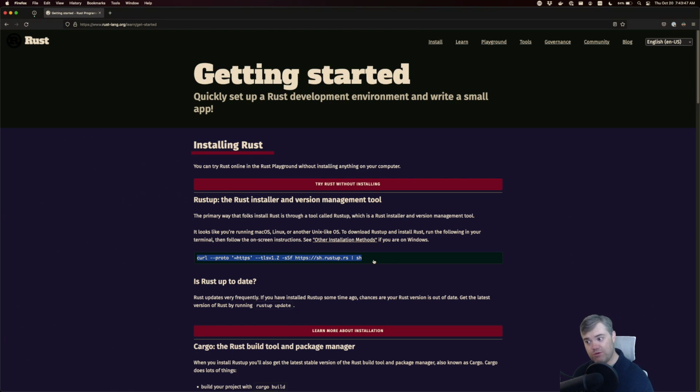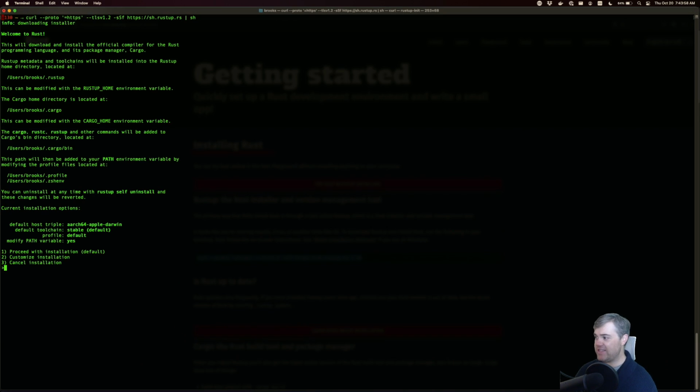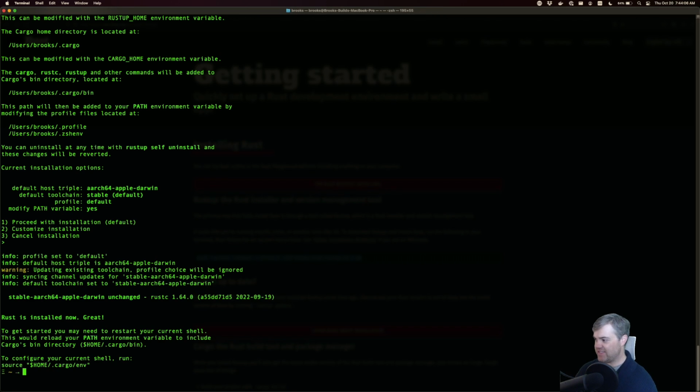So I'm going to go ahead and just copy this. I've already looked through this script myself just to make sure that I'm okay with that. I'm going to go ahead and copy this in and run it. I'm running it as myself. I'm not running this as root. And let's make this a little bit bigger. I'm going to proceed with the default installation.